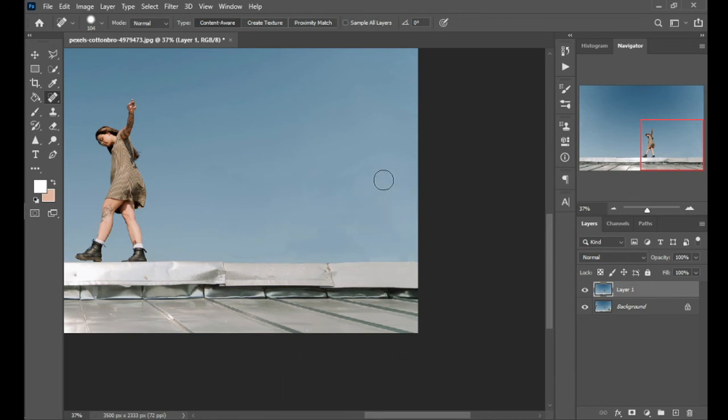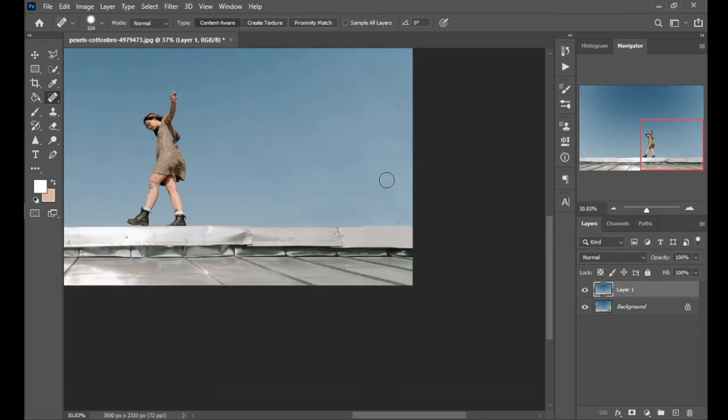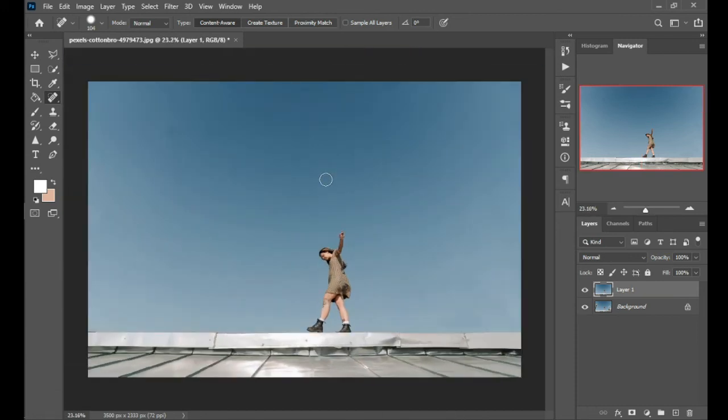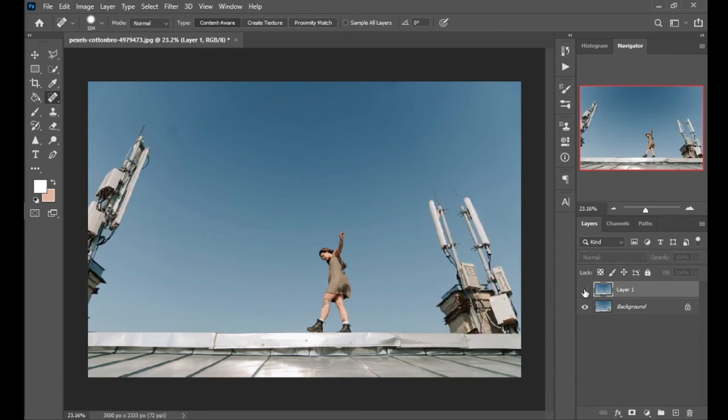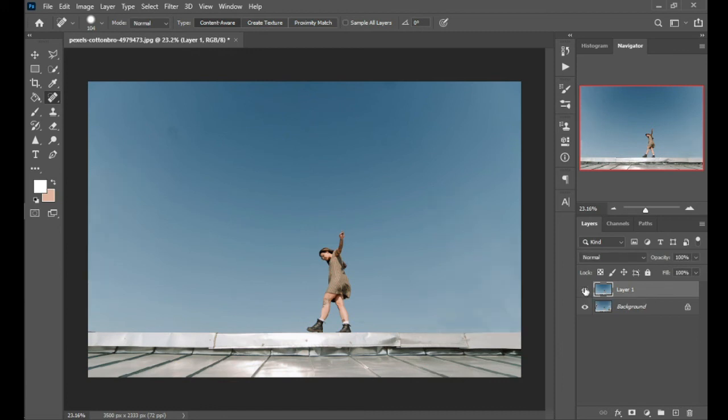Okay, so I saw you complete before and after. So this is the before and this is the after. You look how easy we removed the objects in images with the help of content aware and healing brush tool and simply the clone stamp tool.